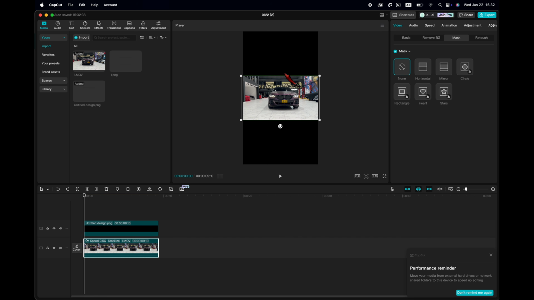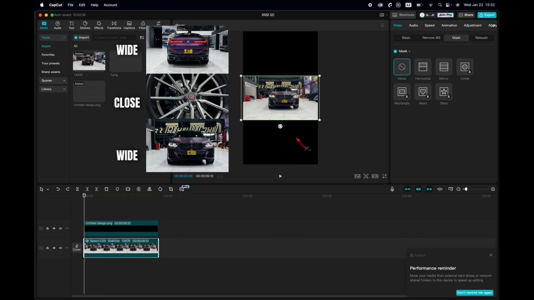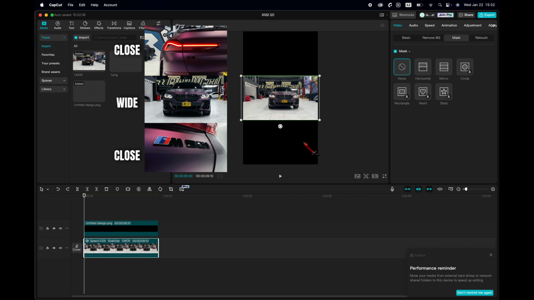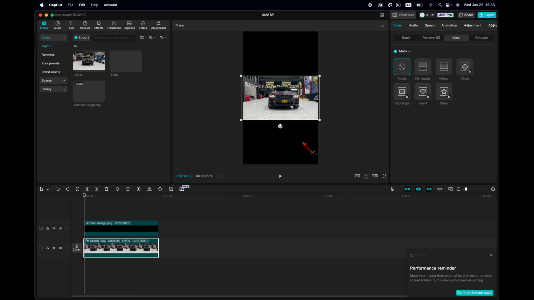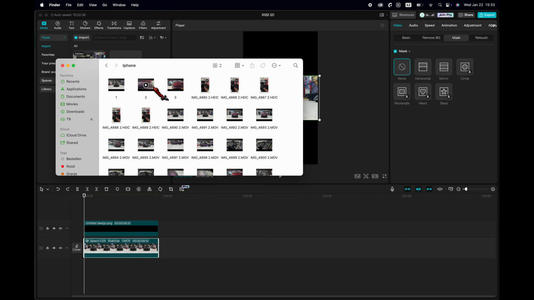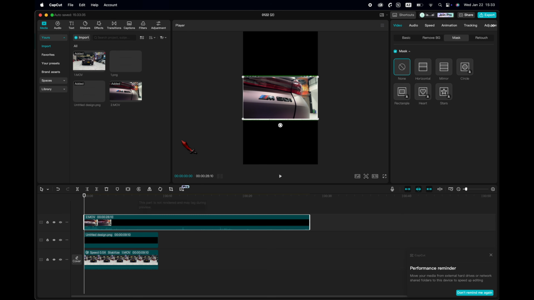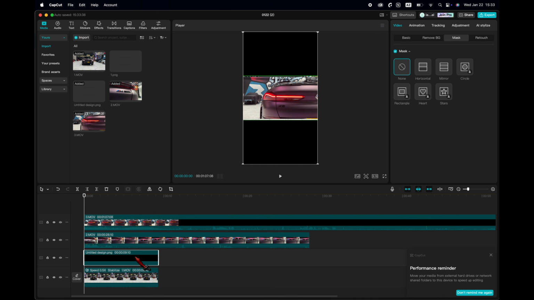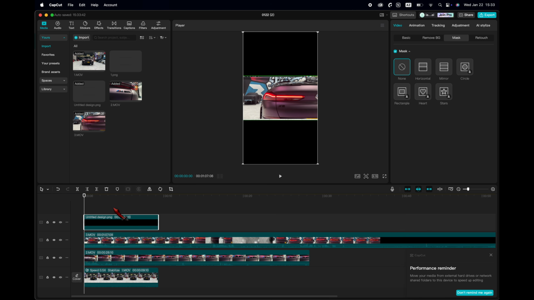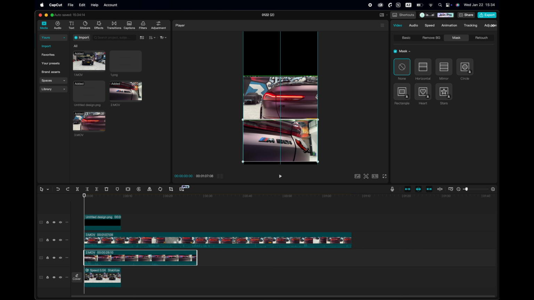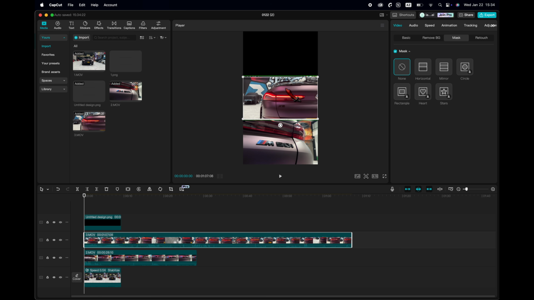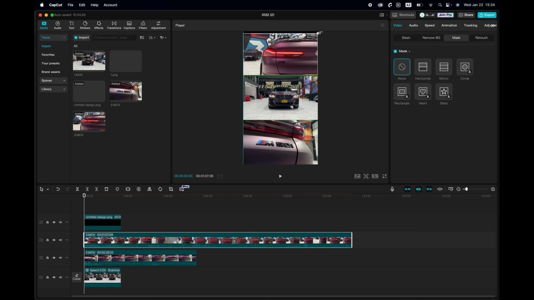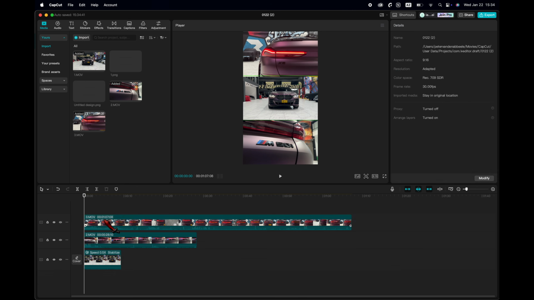Now next up, what I usually do is I alternate wide, close, wide, or close, wide, close. This will make it visually more appealing. Now select 2 clips that align with this idea and make sure that you put the grid line on top. Drag 1 clip to the bottom, extend if needed, drag the other clip to the top, extend if needed. You can now delete the grid lines.